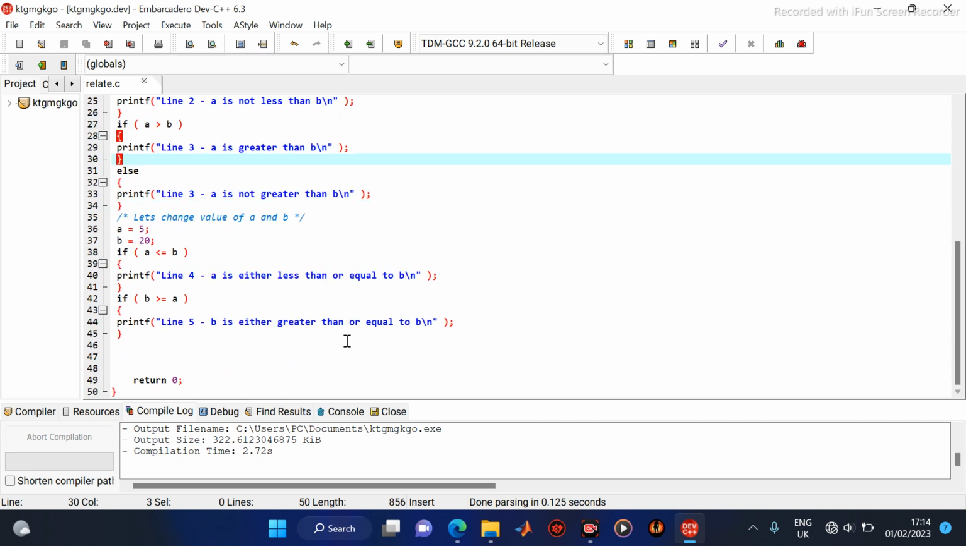So if we were to change these variables, A to be 5 and B to be 20, and say if A is less than or equal to B, it will print it's either less than or equal to. That's if 5 is less than 20, of which yes, 5 is less than 20, so it will give us this one. Then this one is the greater than or equal to relational operator, this one here.